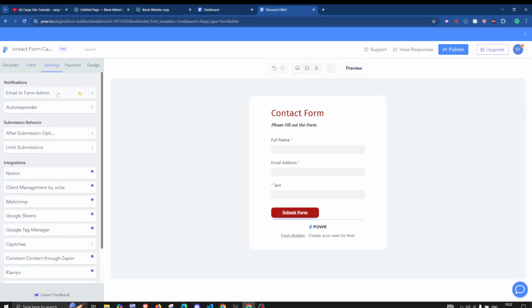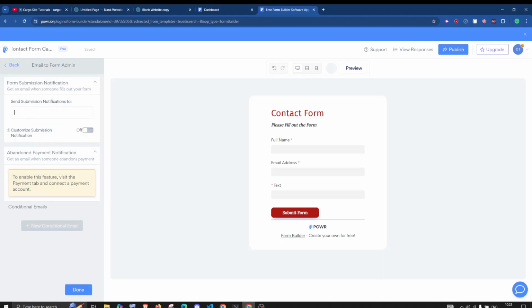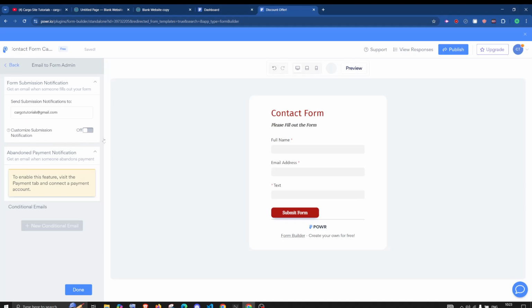So here you can add the email to which the submission will go after submitting the form. So yeah, you can add it from here.